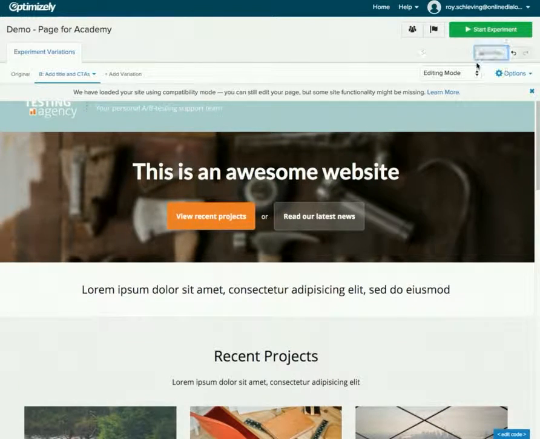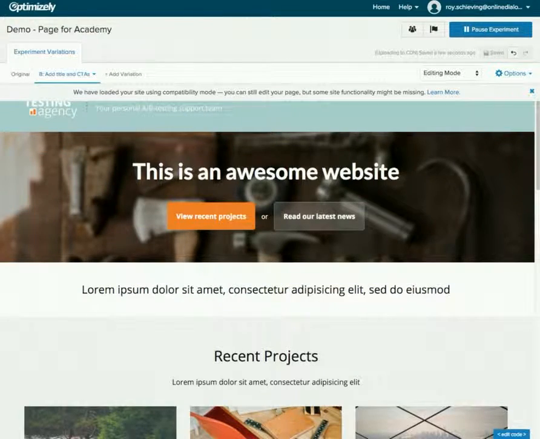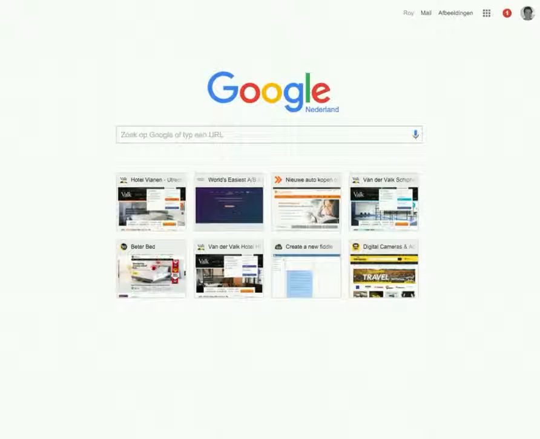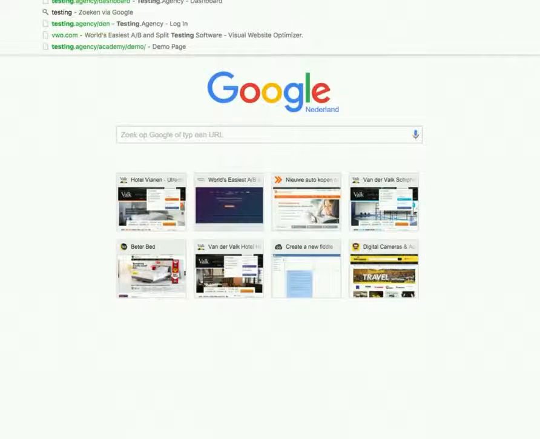You can save this for now and you can start your experiment, because only people with the cookie see this experiment. We click on Start and we get a diagnostic report. You can ignore this. We go to a new page, the test page, and go to testing academy.